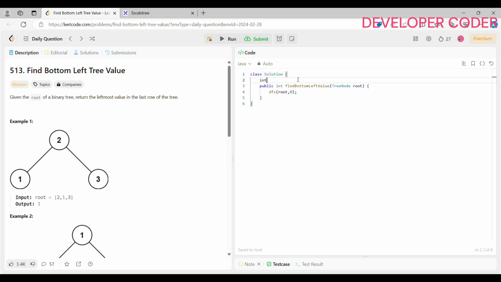Initially let's create two variables. Let's create one int maxDepth. By default let's take some minimum value, so maxDepth is -1. We have to return the leftmost value, so let's store this value in our result. Here I am going to store the value. In this method, I am going to call the DFS method, and I am hoping that this method is going to give me my result. So I am just going to return the result here. Okay, this is done.